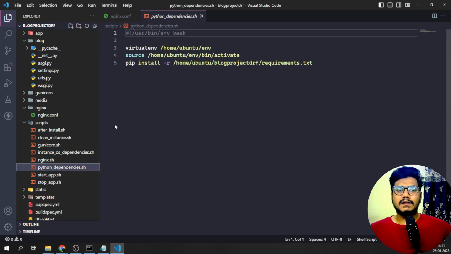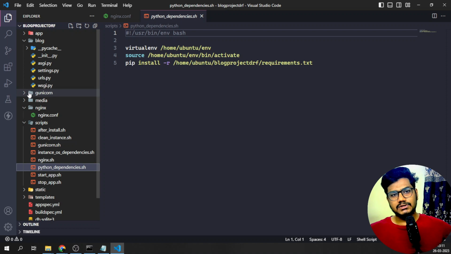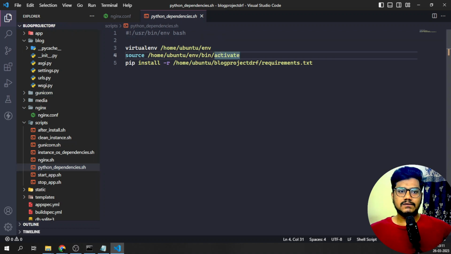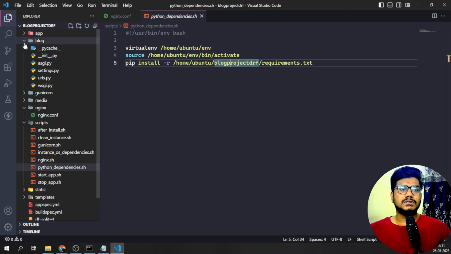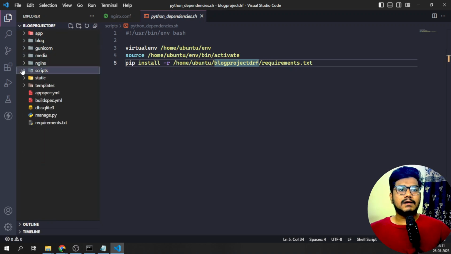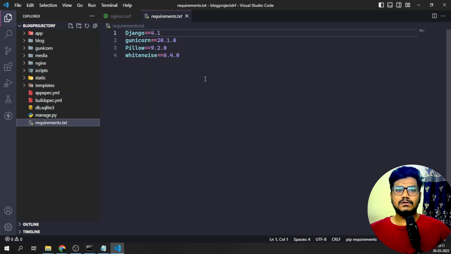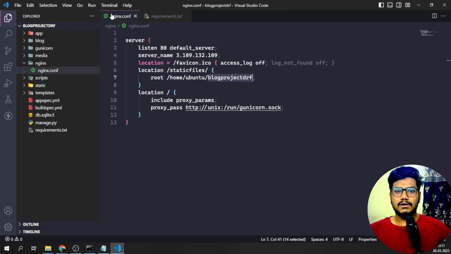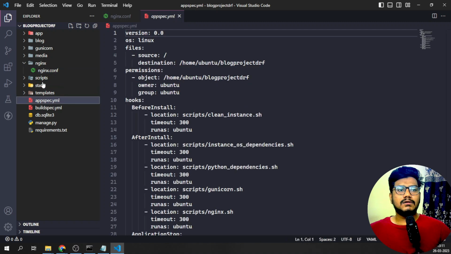Whenever I push this Django application, first it is going to activate the virtual environment, then it is going to run our requirement.txt file. You can see it is going to the Ubuntu blog project drf, our project directory, and requirement.txt. You can see I have added a requirement.txt here as well. It is going to install all these modules. So all these things are there in your scripts as well.